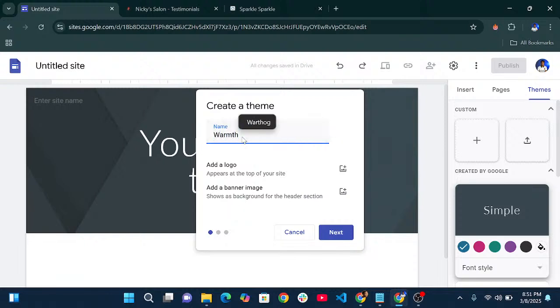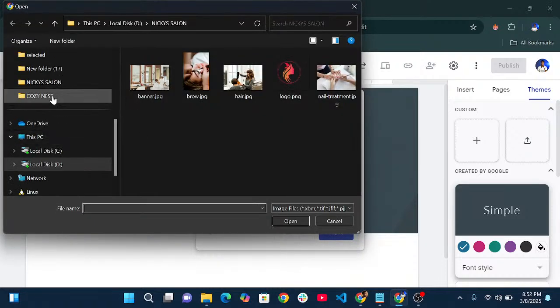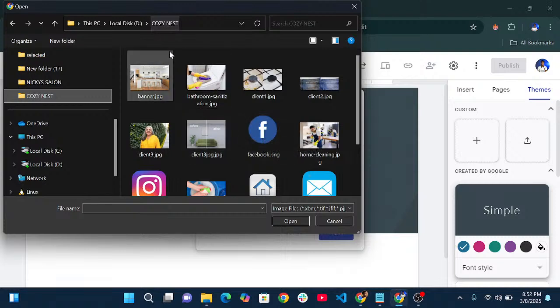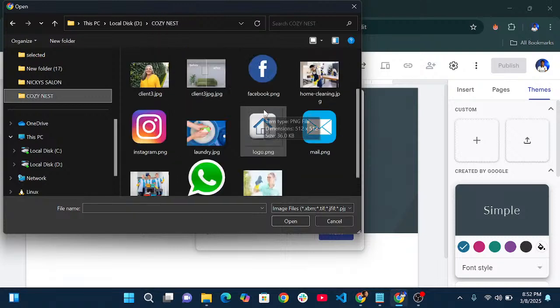You can call it whatever you want, and we need to add a logo. So I'm going to click here and upload a logo. I have another folder called Cozy Nest. I called this Cozy Nest, but unfortunately when I wanted to publish it, the web address was already taken by somebody else. So I had to call it something else, Sparkle Sparkle, so we can be able to publish it also. So I'm going to click and open.